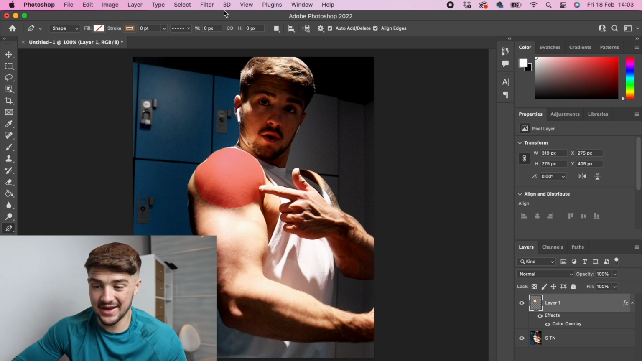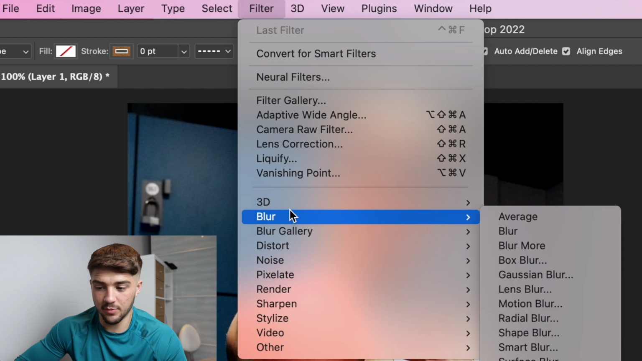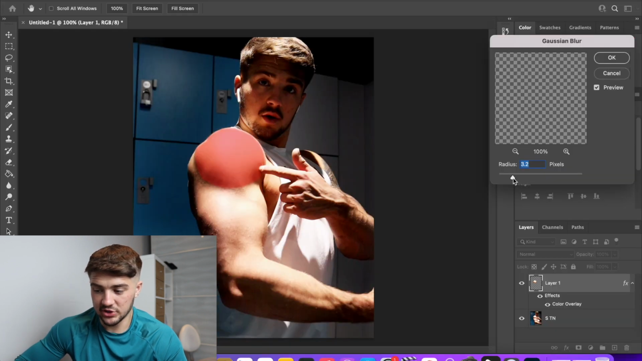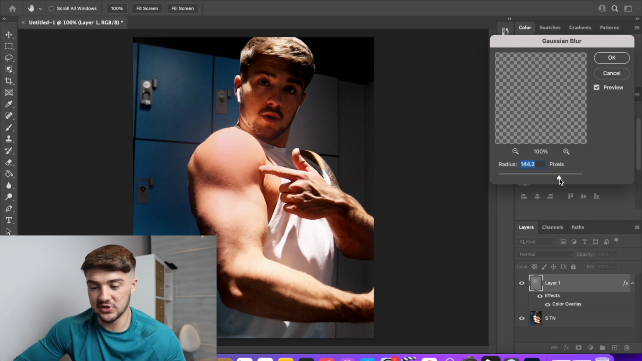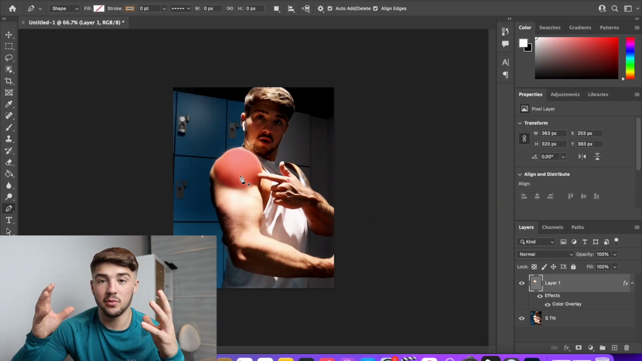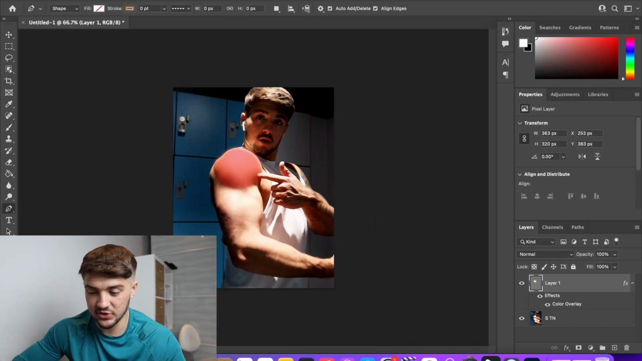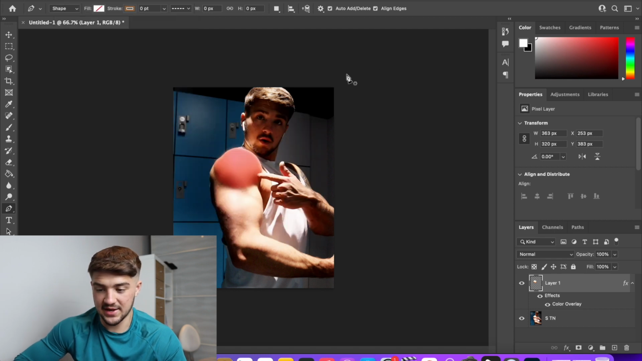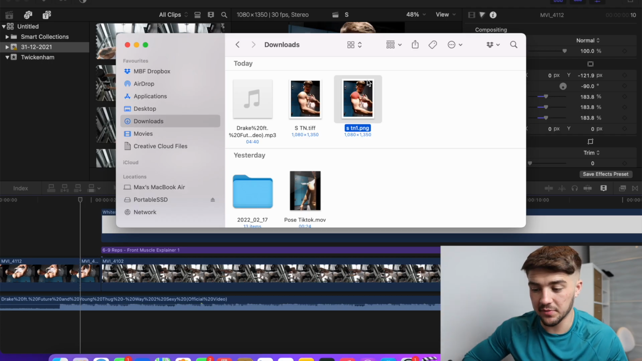But just to add that extra edge, we're just going to click up here on filter, and we're just going to add a blur, and we're going to go to Gaussian blur, and we're just going to turn that up. You want to just kind of see what works, mess around. You don't want it to be too blurred so you can't see anything, or you don't want it to be too solid. So we're just going to choose somewhere in the middle. I think normally it's around 10. As you can see here, we've now got the highlighted muscle. We're just going to export that as a PNG. Okay, so now our thumbnail is exported.